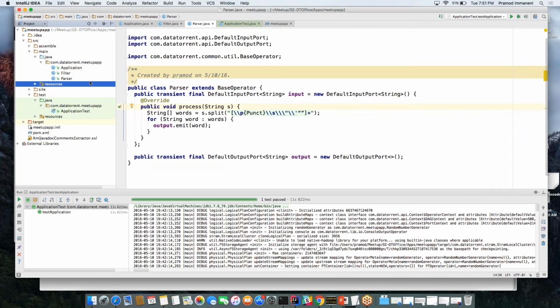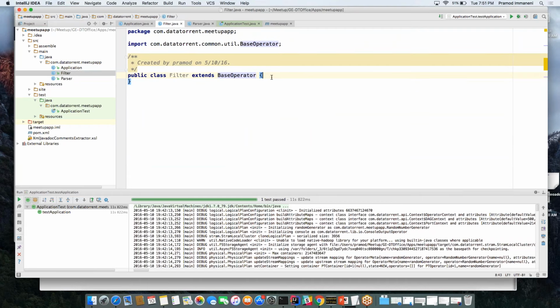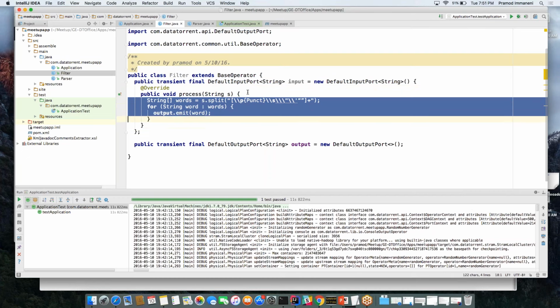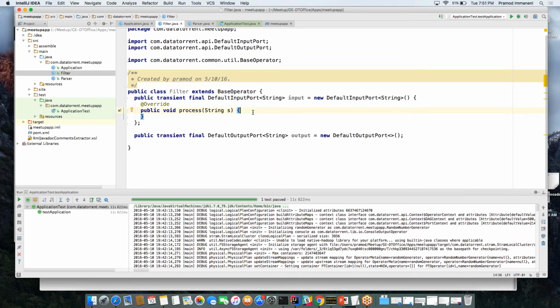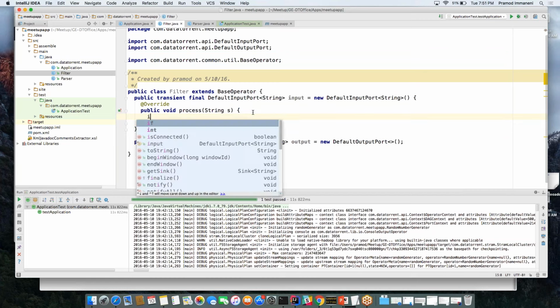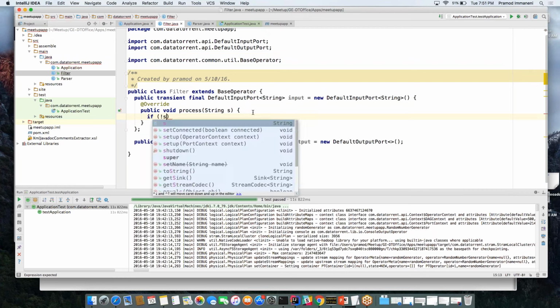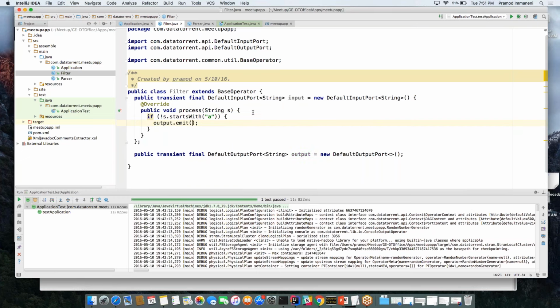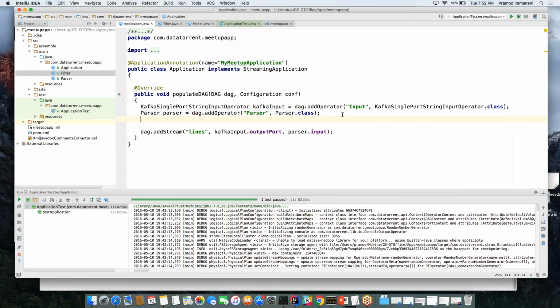So we'll do something slightly different here. As soon as we get a string, it's actually the word, right? So when I see the word, I'm going to drop it if it starts with A. Otherwise, I'm going to send it. So if it doesn't start with A, I'm going to emit the word. Otherwise, I won't do anything. That's the same as dropping it, right? Probably the simplest operator I wrote.